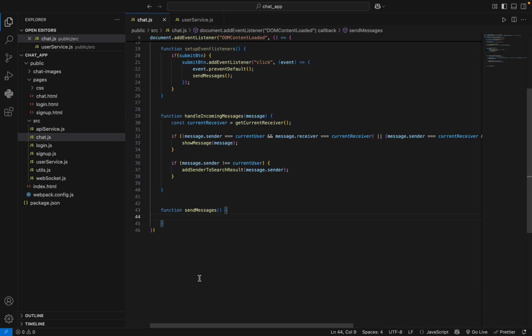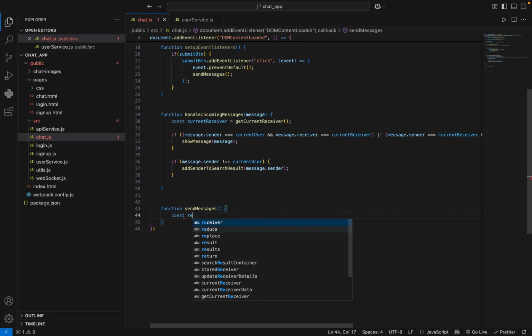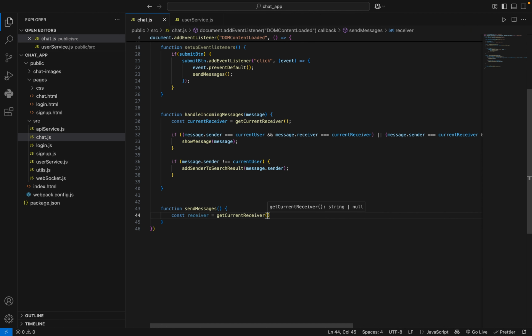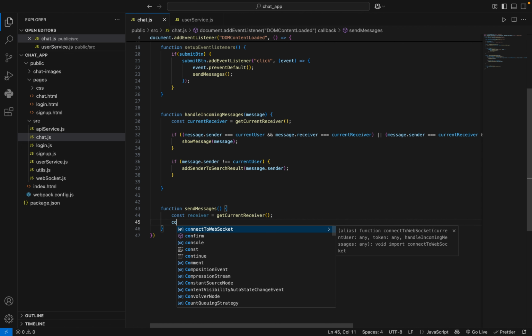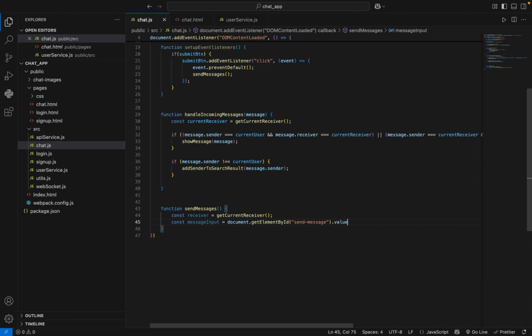send messages. So now for us to send message, we need to get the receiver. Let's say const receiver will be equals to get current receiver, like this. We'll get the receiver, and then we want to get the message input. Let's say const message input will be equals to document.getElementById. So let's get the id of the message input. All right, so we add it here. So we want to get the value, and want to also trim it to remove extra white space. All right, so that's what we have now.